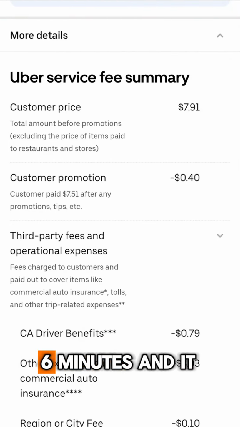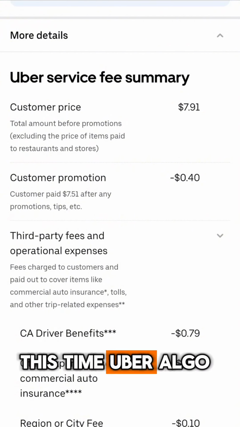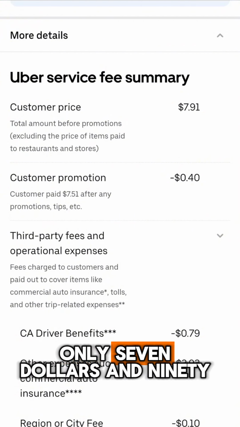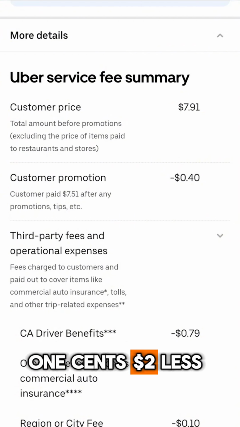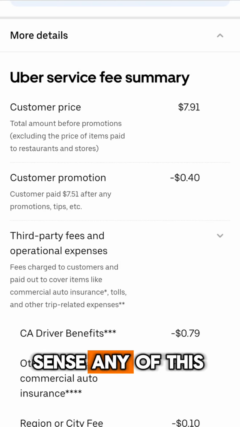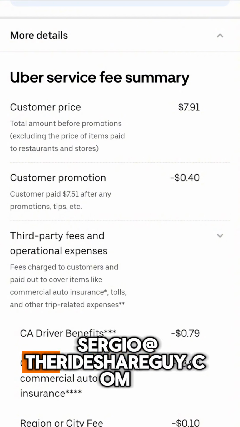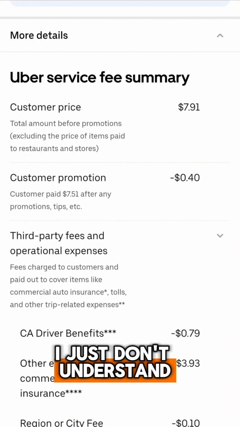That trip actually took 6 minutes and it was 1.2 miles. This time, Uber Algo decided to charge her only $7.91, $2 less than the shorter trip. If you guys can make sense of any of this, please drop a line. Sergio at RideShareGuy.com. I just don't understand.